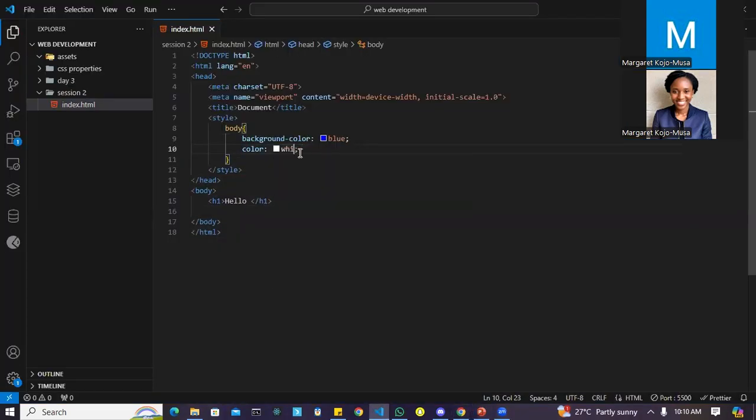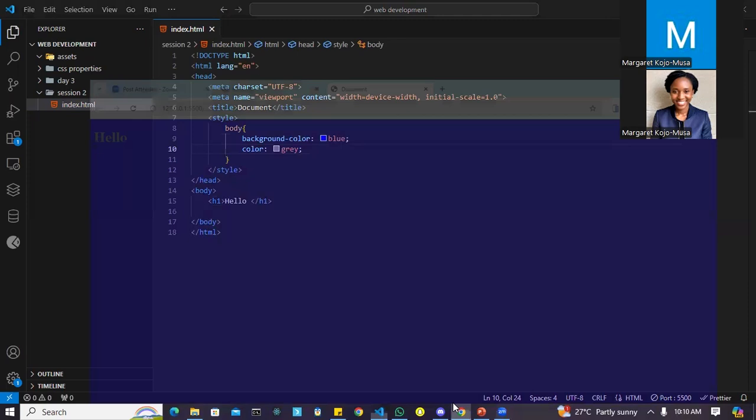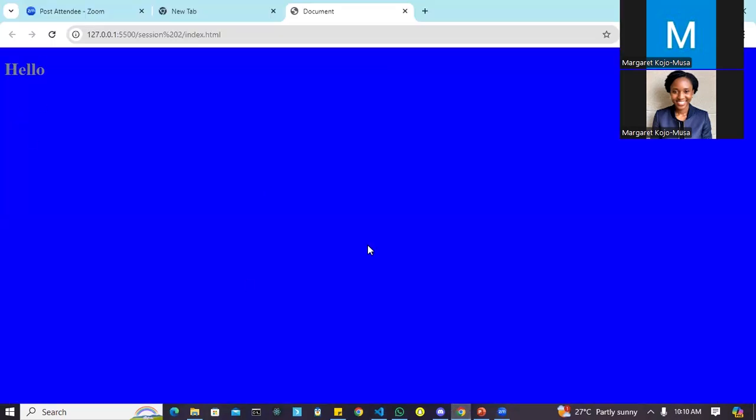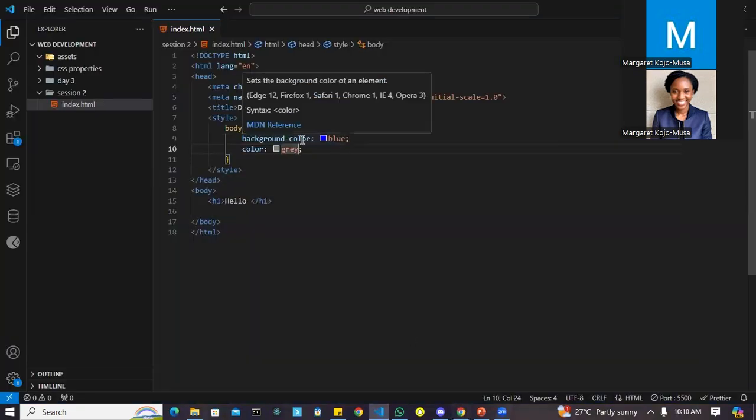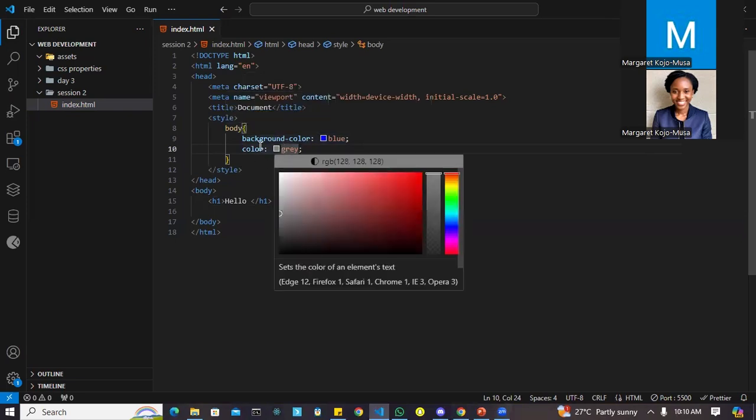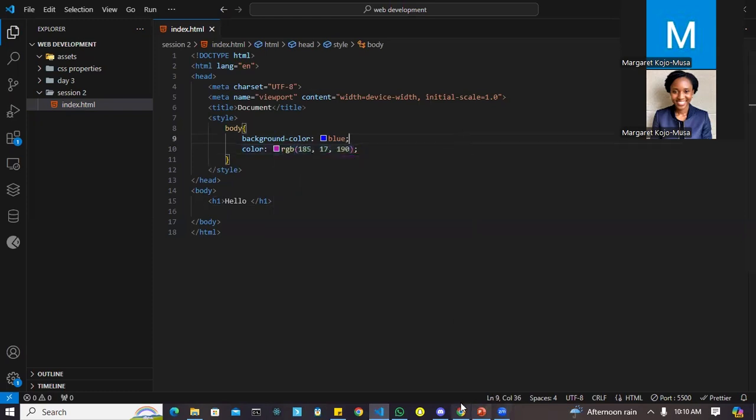You can change it to anything you want. Let me say if you want another color, let me say gray. Let's see in the browser. It's now gray. Let me give it pink. And you can also use the color wheel. Once you hover your mouse here, you see this pop up and you can scroll to the color you want and choose, like purple.